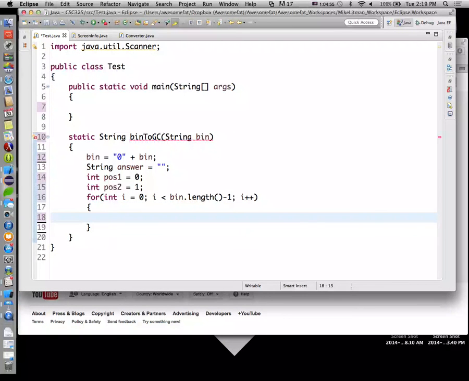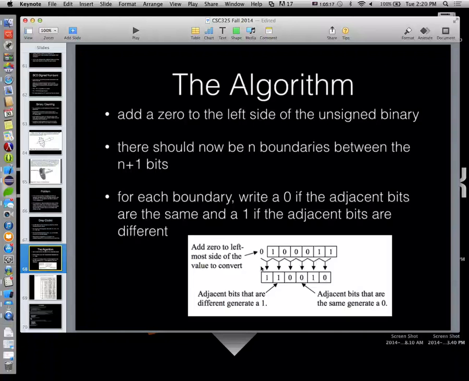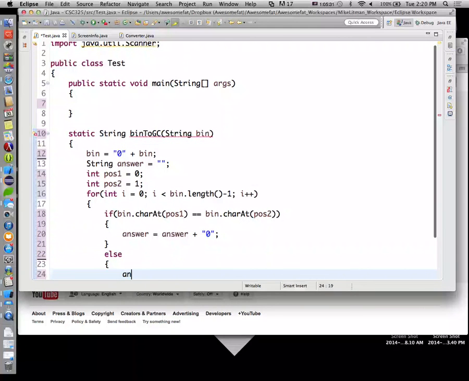Now, we're going to be recording our answer inside of answer. So, if bin.charAt(pos1) is the same as bin.charAt(pos2), if they are the same character, what do we do to answer? If they're the same, we record a 0. If they're not the same, we record a 1.